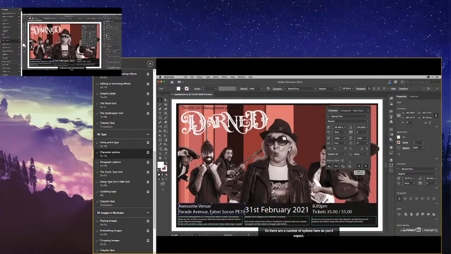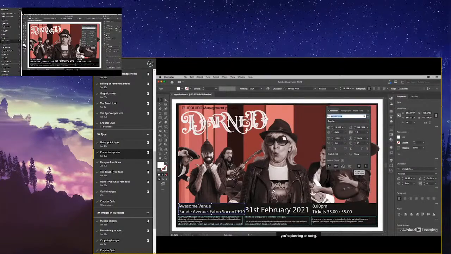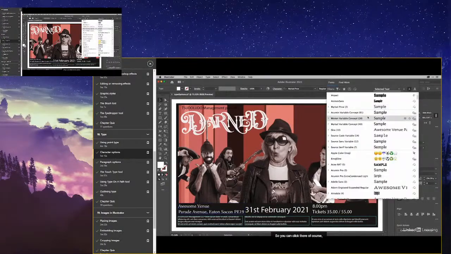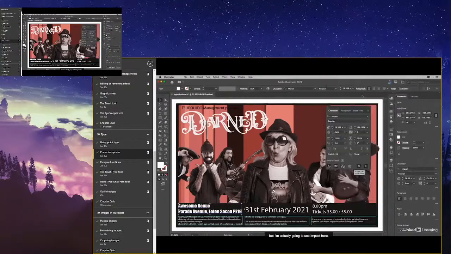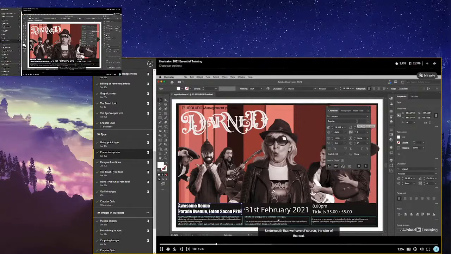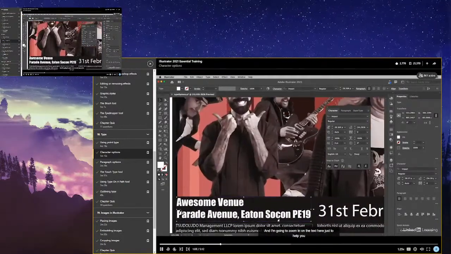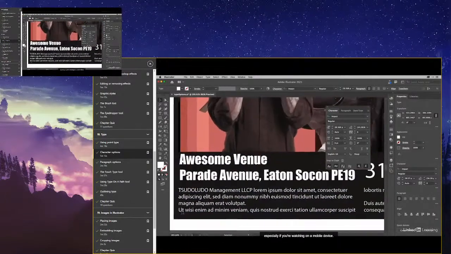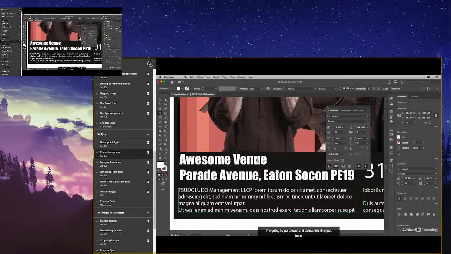So there are a number of options here, as you'd expect. The first of which is the font family you're planning on using. You can click there, of course, and scroll through and find your font, but I'm actually going to use Impact here. And some of my friends will have a good chuckle about this. I'm going to go ahead and select the size of the text. Now I'm going to zoom in on the text here just to help you, especially if you're watching on a mobile device. I'm going to select this line just here.